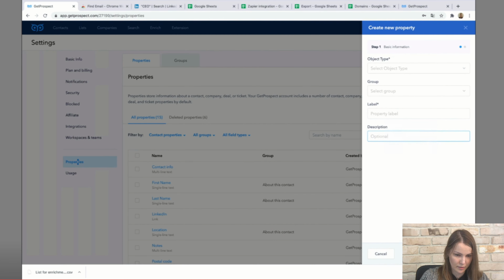So let's click Create Property. Then you select the object type, so you select to which object this property will be applied. It can be either contact or company. So we select contact now. Then you select the group. Then the label, it's the name of the property. So let it be, for example, age, because we want to add age. And the description, let it be leads age.